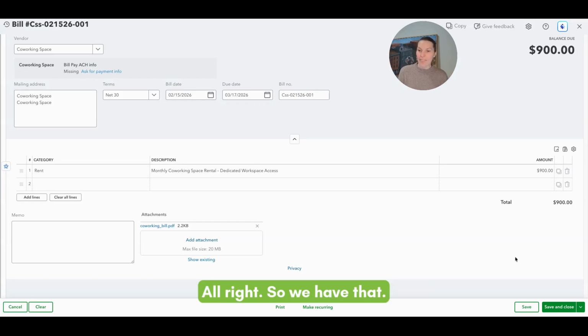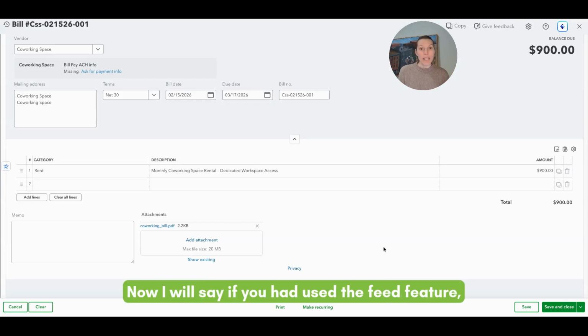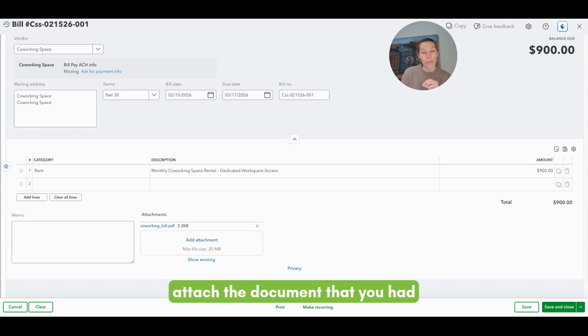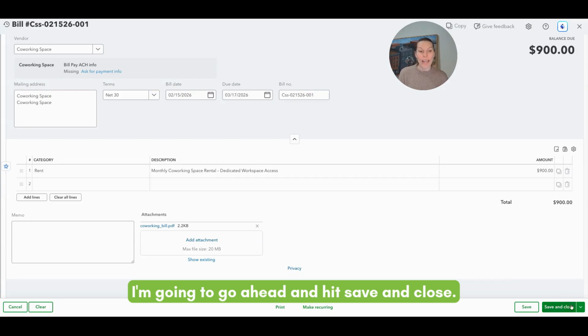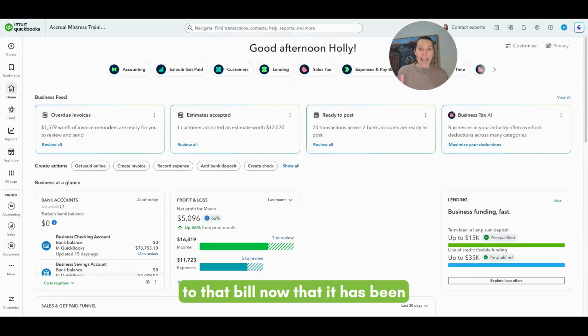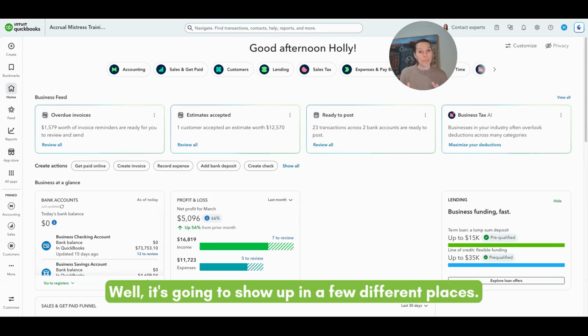All right, so we have that. Now I will say if you had used the feed feature, it would have filled this information in and it would automatically attach the document that you had provided to the transaction. So that is very nice as well. So now that I have this bill entered, I'm going to go ahead and hit save and close. So what happens to that bill now that it has been entered in QuickBooks Online? Well, it's going to show up in a few different places.